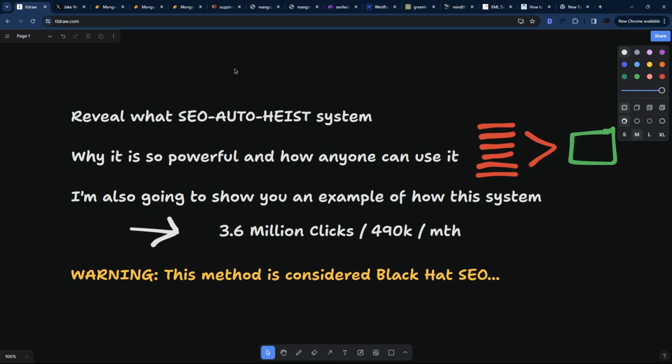I should point out now that this method is actually considered black hat, but all SEO to some degree is trying to game the system. So you can be the judge of how black hat or otherwise this is.